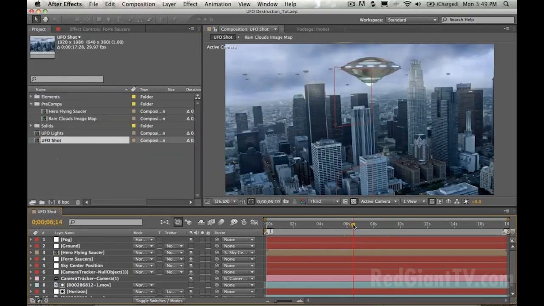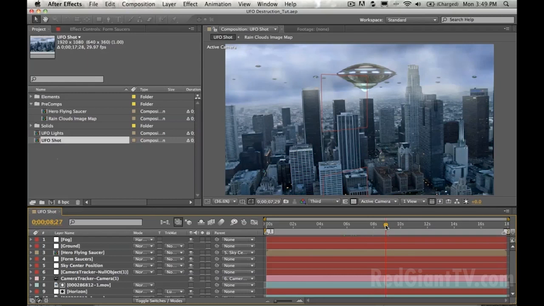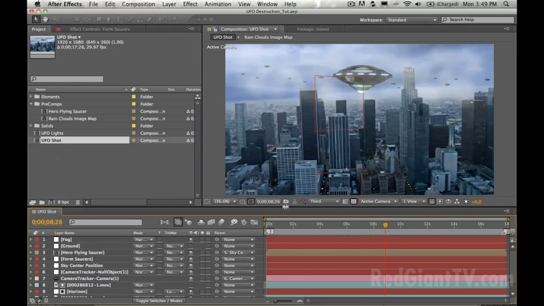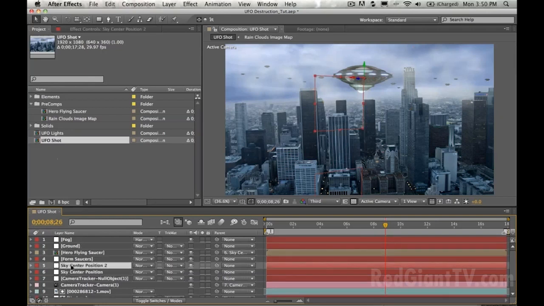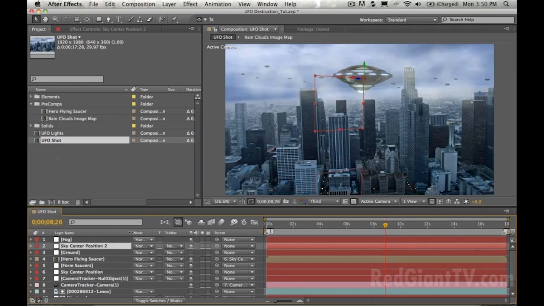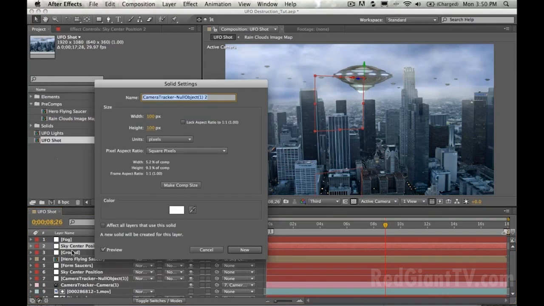Okay, time to add some lasers and lightning bolts. And this is going to present a few more issues that we're going to need to work around, specifically the buildings. But let's get the lasers and whatnot established. So we've got our flying saucer here. We've got our sky center position right there. I'm going to duplicate that null object where the sky center position is, and let's rename this Hero saucer laser.